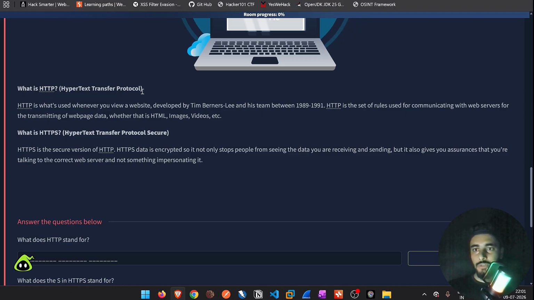What is HTTP? That is Hypertext Transfer Protocol. HTTP is what's used whenever you view a website. Developed by Tim Berners-Lee and his team between 1989 to 1991. HTTP is the set of rules used for communicating with web servers for the transmitting of web page data, whether that is HTML, images, videos, etc.